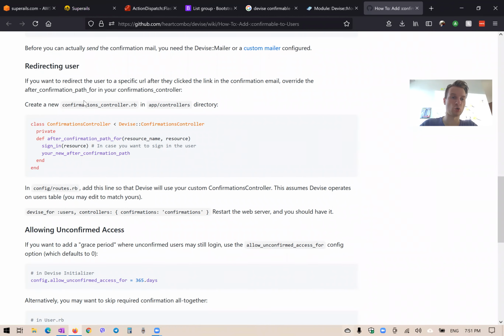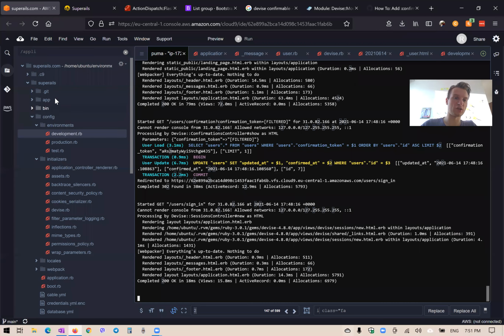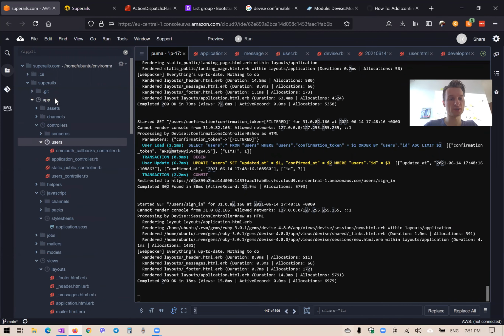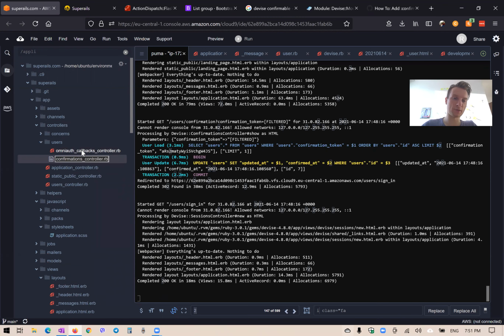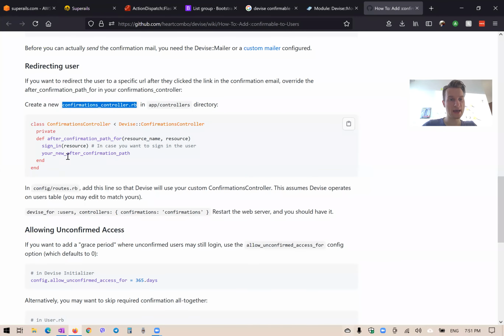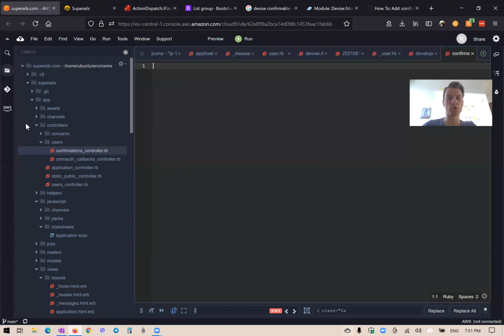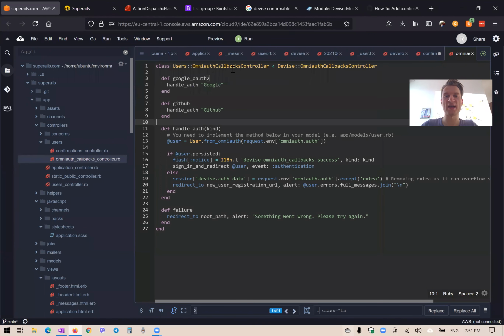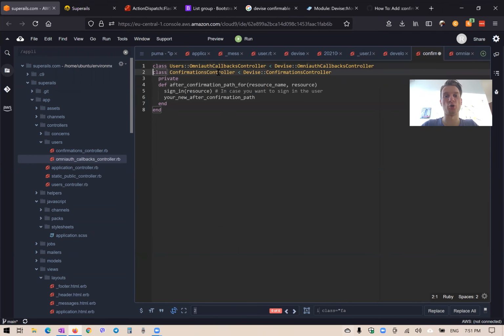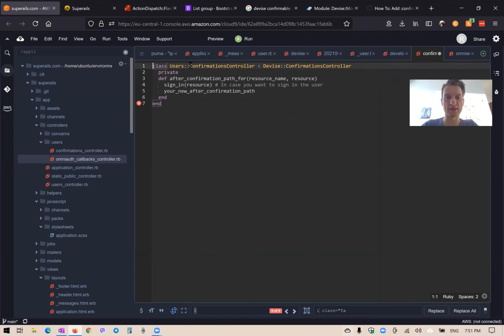So first of all, it tells us to create a new confirmations controller in the controllers directory. We'll actually create this confirmations controller, but we'll do it not in just the controllers directory. We'll go to controllers, users, and inside the users folder, we will have this new file named confirmations_controller. Okay, and it suggests we have this code inside. So we have ConfirmationsController, and let's just copy the way it is set up with the omniauth callbacks controller. So we have this module Users, and then we have ConfirmationsController, just like this.